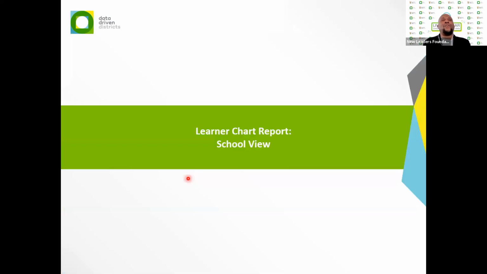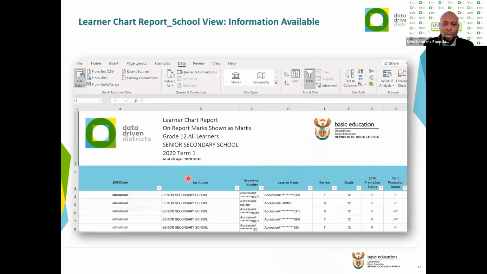Colleagues, now moving straight. Now we are looking at the learner chart report. What is actually on this learner chart report? Remember, you can get it from the provincial level down to the school level, but for the purpose of this webinar, we are engaging this learner chart report at the school level basis, right? Now, when you download that report, this is what you're going to see. This is the information available on the learner chart report.